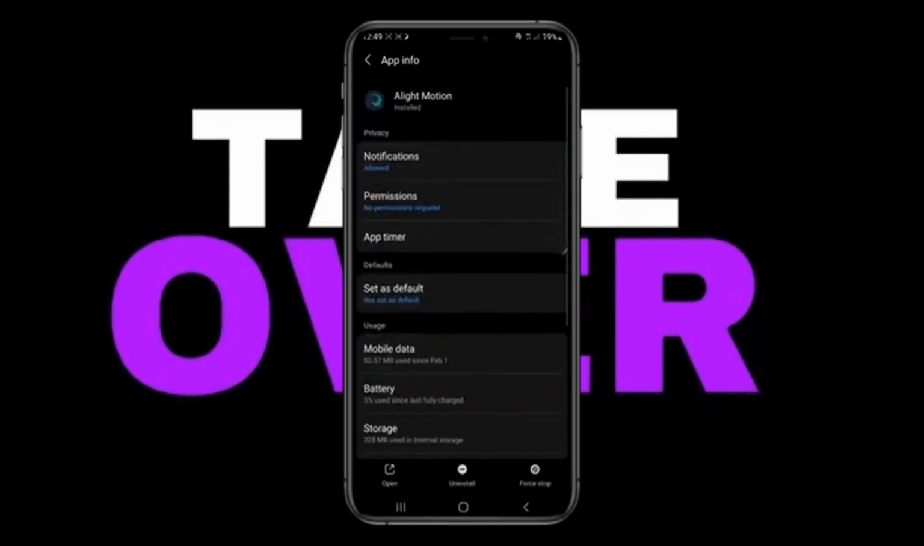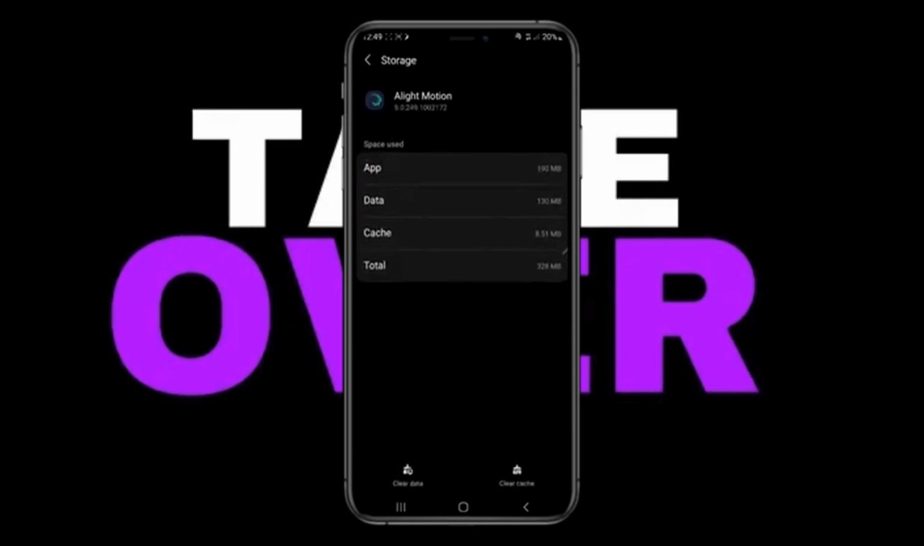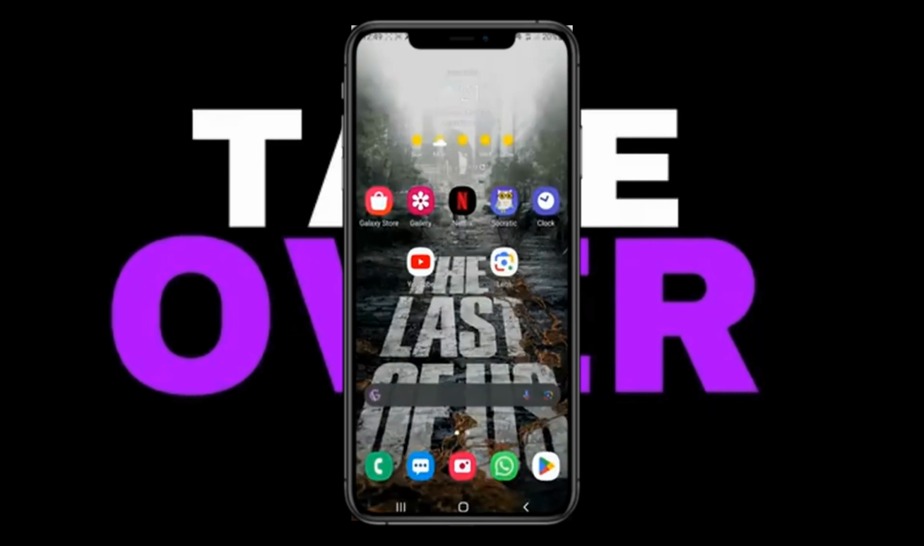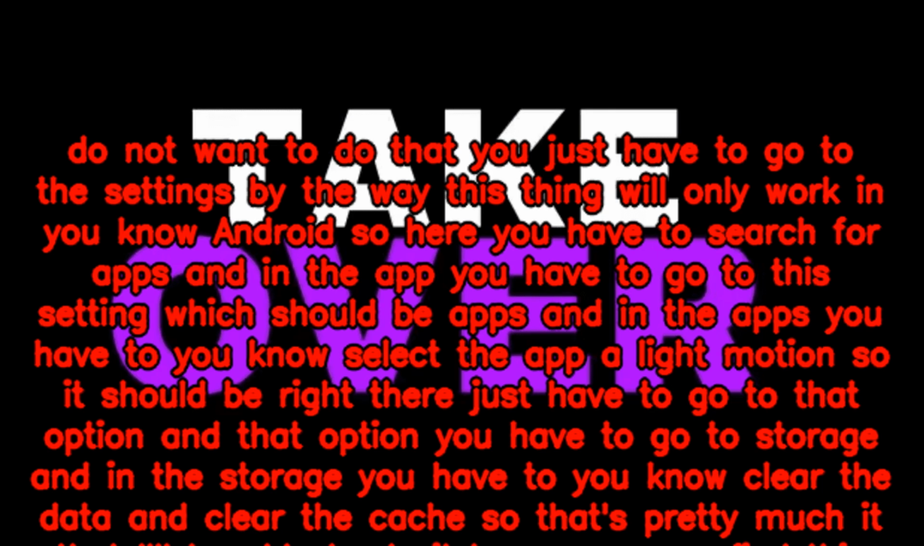So here you have to search for apps, and in the apps setting you have to select the app Alight Motion, so it should be right there. Just go to that option, then go to storage, and in the storage you have to clear the data and clear the cache.